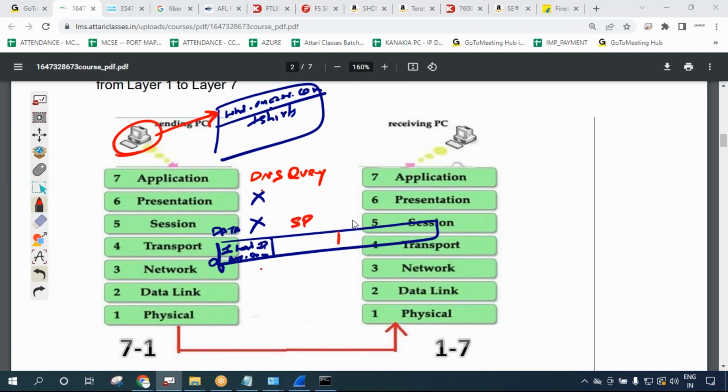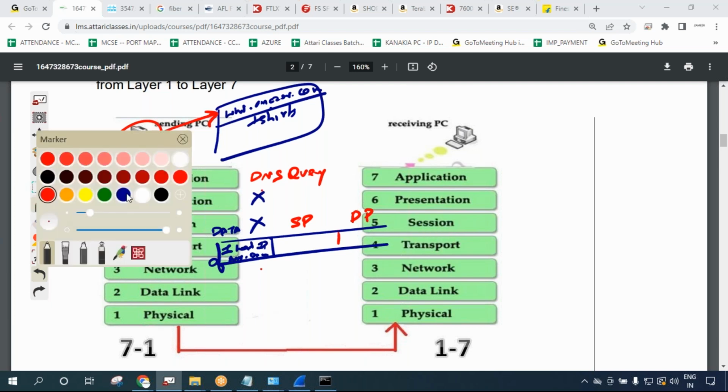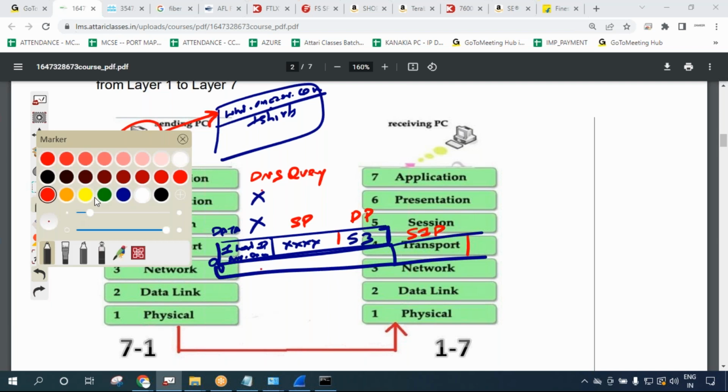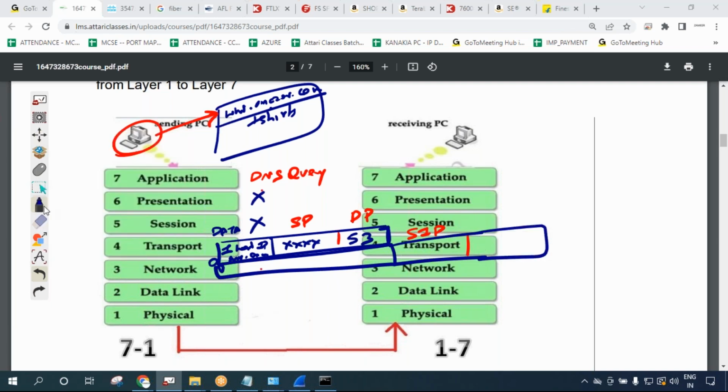Source port and destination port are added by the transport layer. Source port is any random port number, destination port is 53 because it's DNS. Port 53 will be there. Packet goes to the network layer. The packet goes as it is, and here it is added what? The network layer adds source IP, and my dear friends, it adds the destination IP.